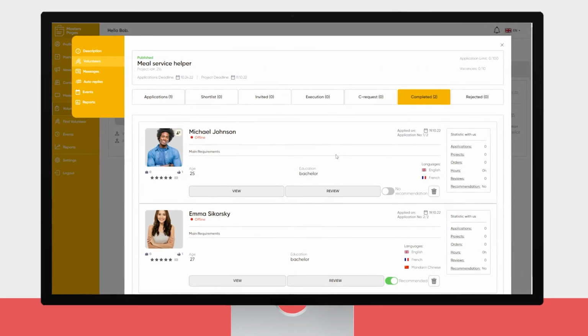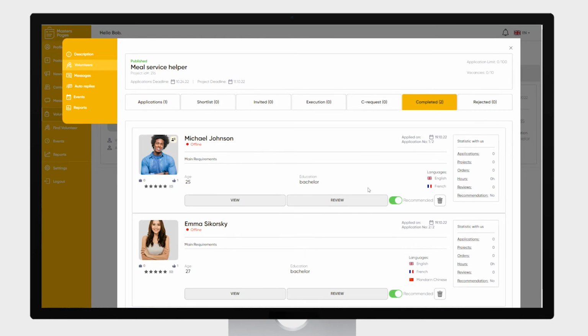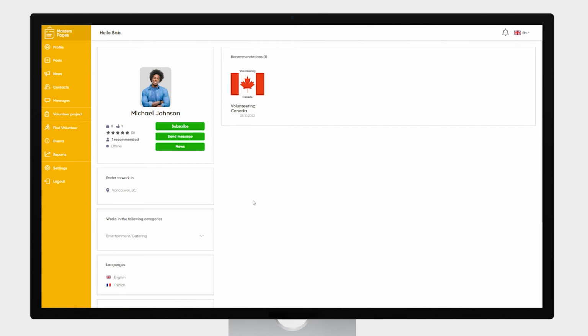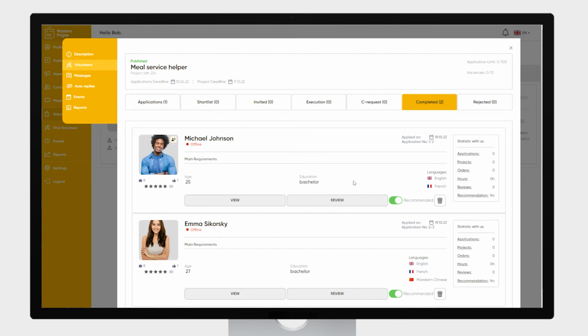To reward volunteers for their selfless contribution, you can mark his or her profile with your recommendation. To do this, click on the Recommendation switch. Your recommendation mark will be visible on the volunteer's profile. You can always revoke your recommendation by clicking on the switch one more time.